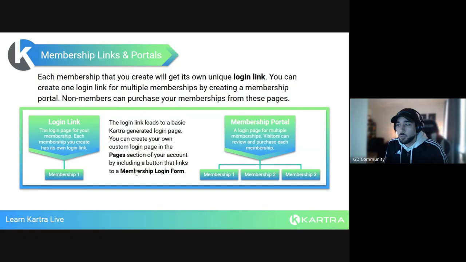Now, if you are someone that has multiple memberships, maybe you have 3, 4, I don't know, however many courses that you're creating, you can create a portal which will essentially allow you to create one login link for all of those memberships. So it's like the tiers, where with the tiers within your own membership, you have different levels. With the membership portal, it's essentially creating one login space for all of your different memberships.